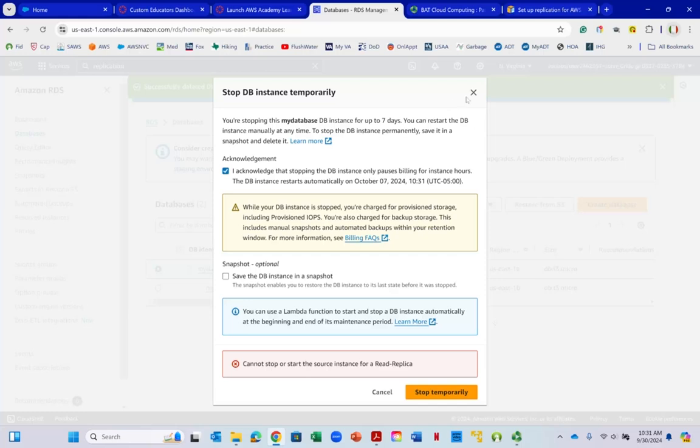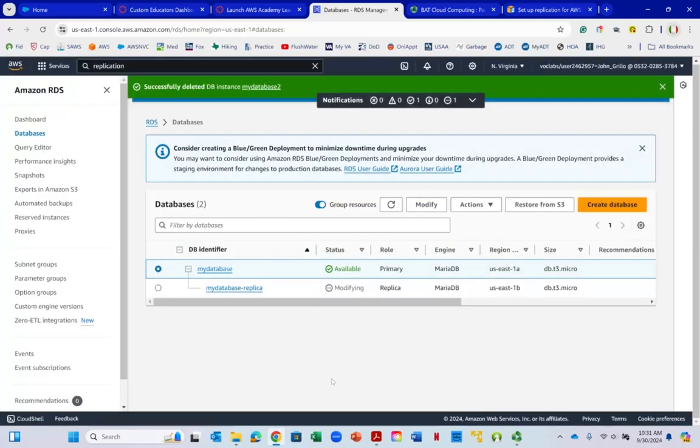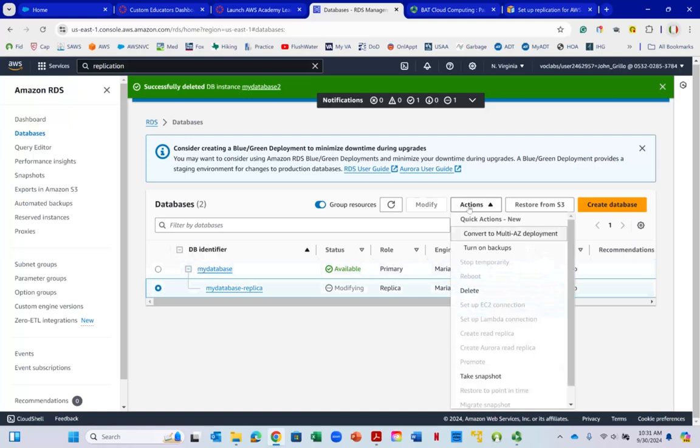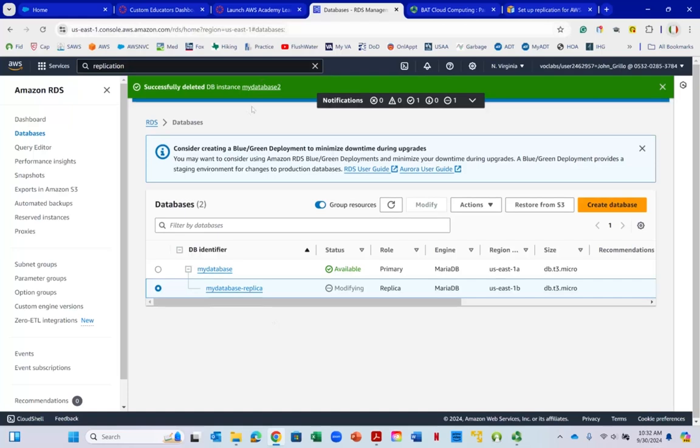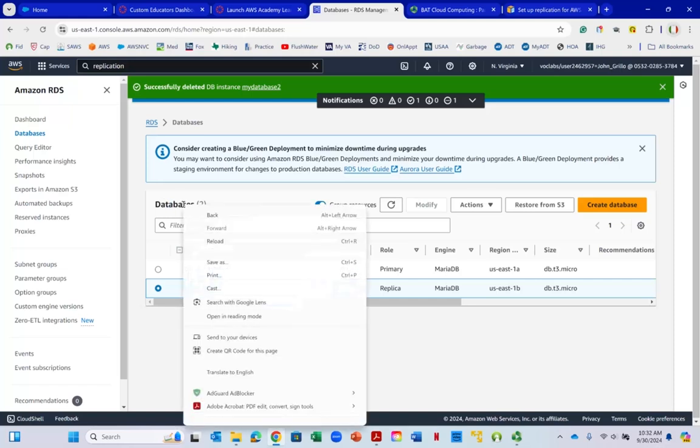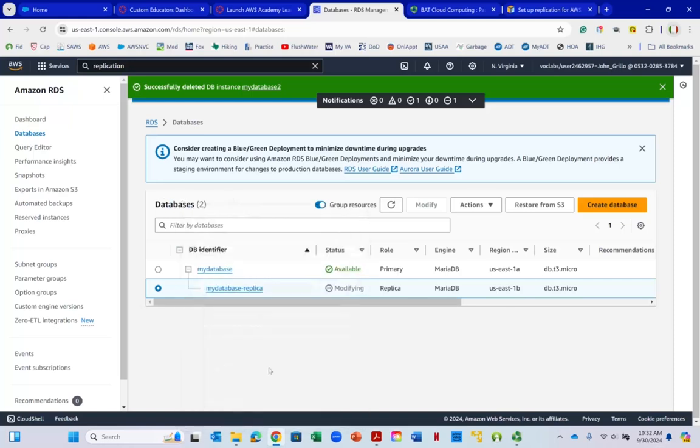Okay, so it won't stop it for the read replica. That's okay. Let's try if we can do it here. Nope, it's okay. With that said, what we're going to probably do is go ahead and delete these two instances. You know what? We're going to leave them in there. We'll leave the databases in there for now.